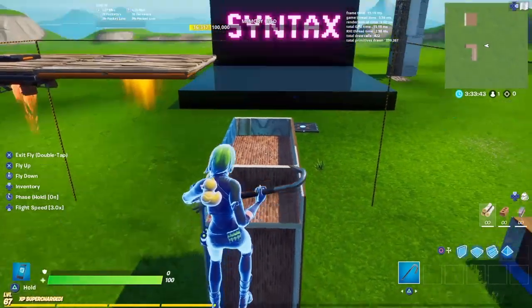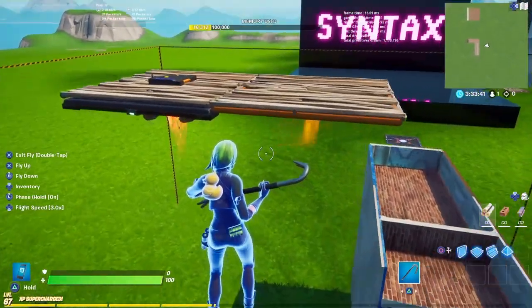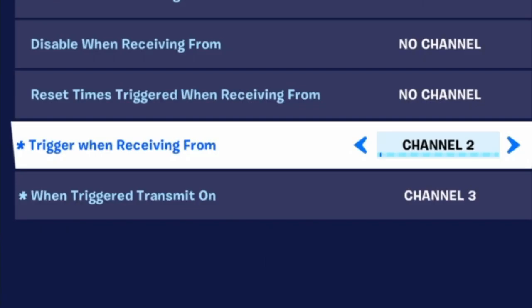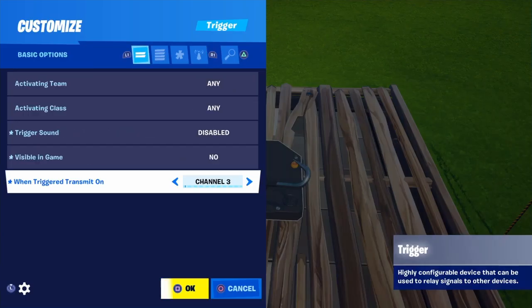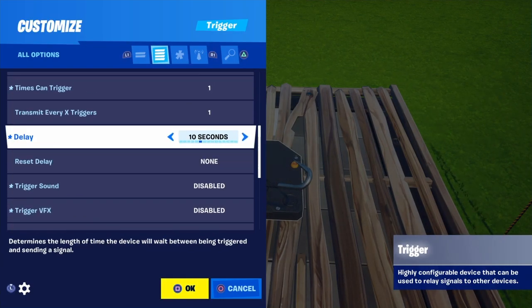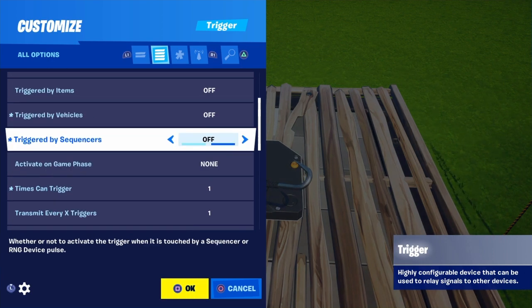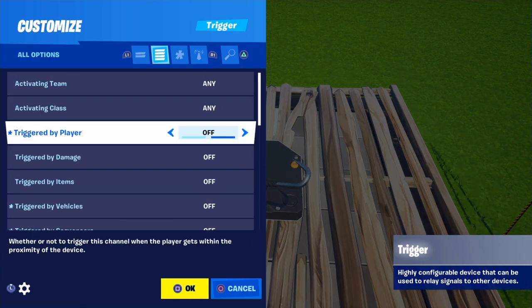Now, that teleporter is sending a signal to channel 2. Not only is that going to be activating the barrier, but I have a trigger set up here that is set to trigger when receiving from 2, and when triggered, transmit on 3. Now, I actually have a 10-second delay on this. As you can see right here, the delay is 10 seconds. Time to trigger 1, transmit every 1 triggers, just the basic stuff. I have all this stuff turned off.